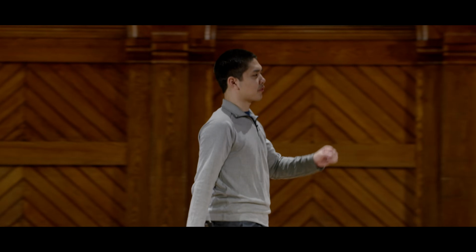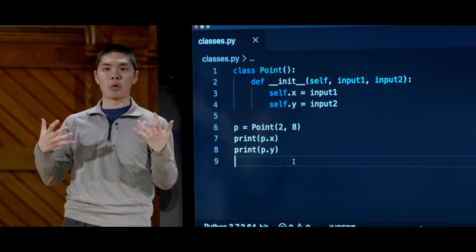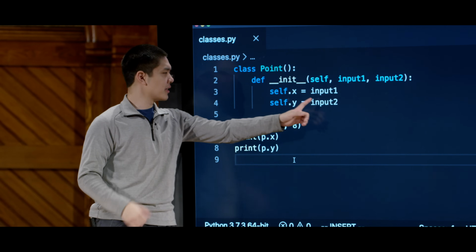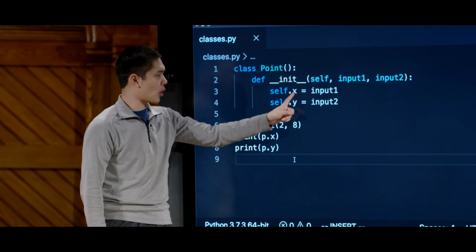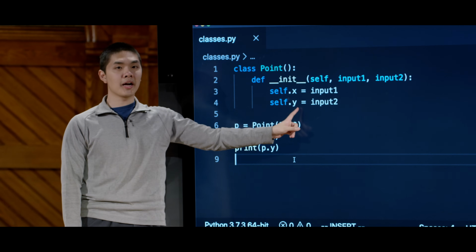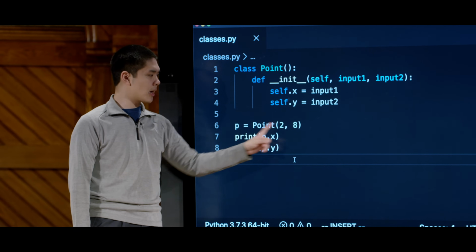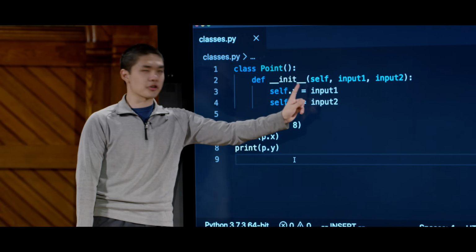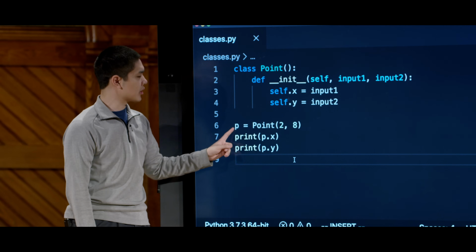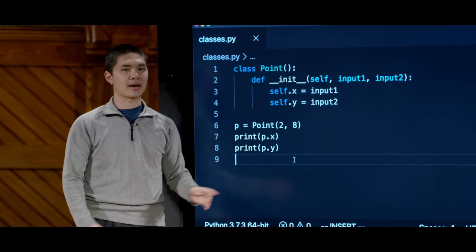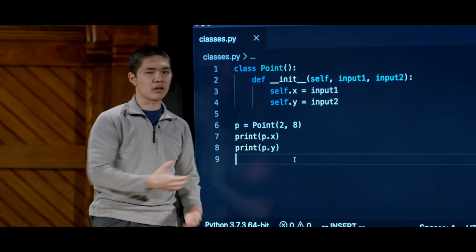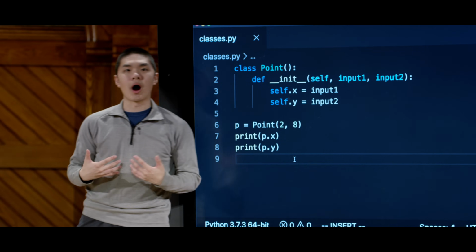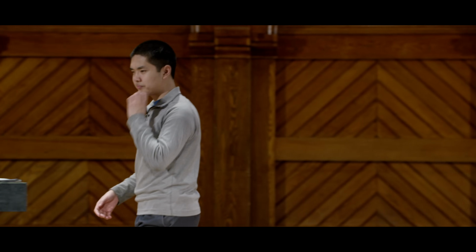So what we have here is a function called init that creates a point by storing the two inputs inside of the object, inside of a property called x and a property called y, such that later I can create a point which calls this init function implicitly. And after we've created the point, I can access the data inside of it. I can say print out whatever p.x is equal to, print out whatever p.y is equal to as well. So that was a fairly simple example of creating a class, just creating a class for representing a point, an x and a y value.